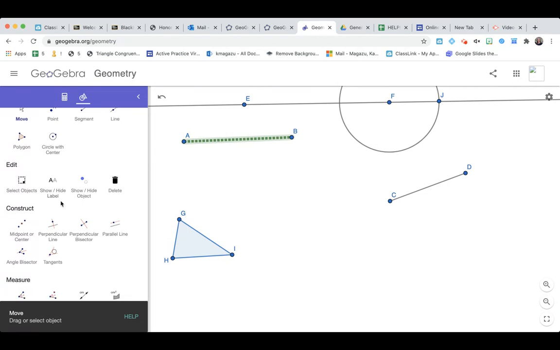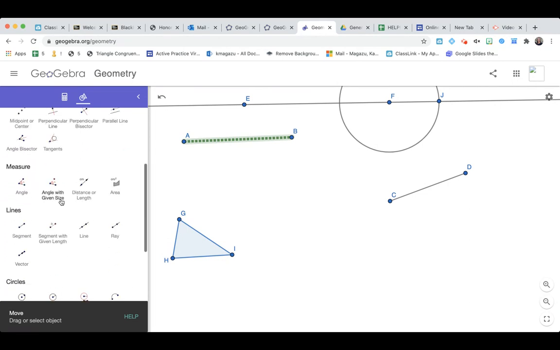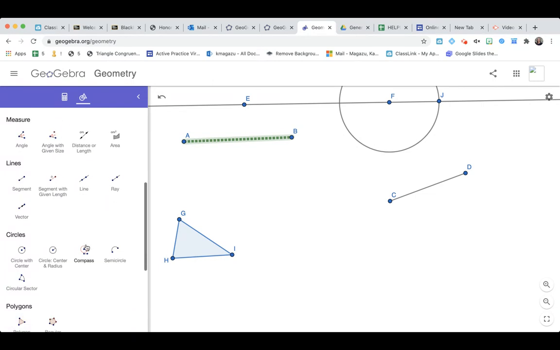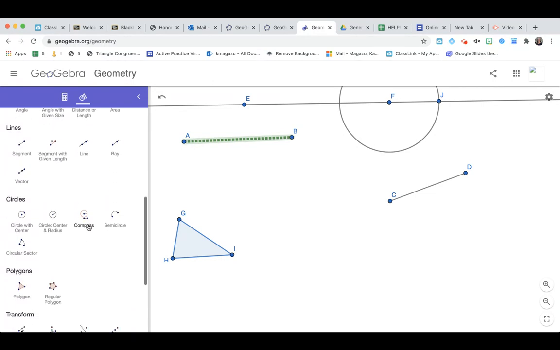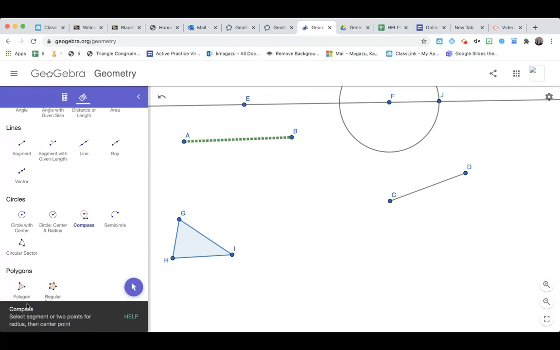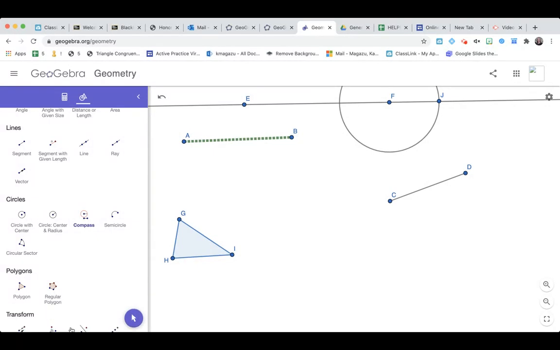Last one for right now. If you come down to the circles menu, you're going to see this compass tool, and the directions are going to come up below. So when I hit compass, it says select segment or 2 points for the radius, then center point. So say I wanted to create a circle with a radius of the length of CD. I could click CD. Now I have this circle.